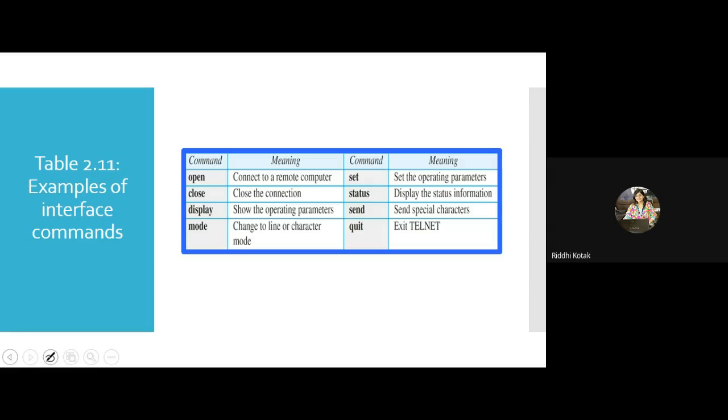For displaying the status, the status command will be used. And if you want to send any kind of special characters, at that time the send command is used. And the last one is to exit from telnet, like when you want to log out from that remote login, the command is quit, right? So these are the commands used for this interface, or you can say for the remote login.